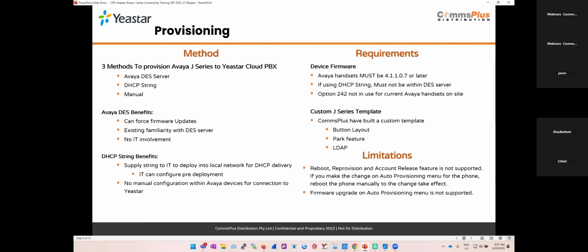For the J series, Comms Plus, we have built a custom template to deploy. If anyone's had a look at the Avaya templates that are within the Yeastar at the moment, once they deploy on the phone, they're not very friendly to use for us technicians, engineers, and to the end user. So we've built a custom template to align your button layout, enhance and make the park feature usable, and also LDAP of the phone, which we'll step through at the end of this today, and how we can get to contacts and the directory for the Avaya through the Yeastar PBX.